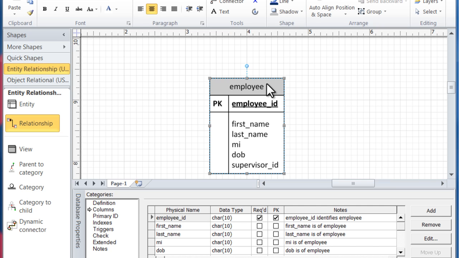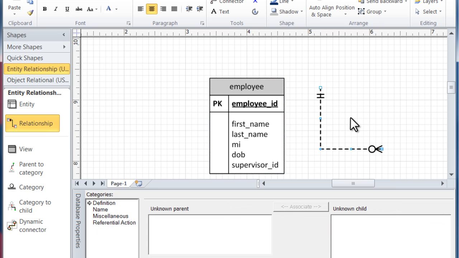So what we want to be able to do for this recursive relationship is to associate that supervisor ID back to an employee ID of a separate instance. So we're going to build a relationship between one employee instance and another employee instance. To do that, we're going to take our relationship arrow, drag that over to our diagram, and then connect each end of the relationship arrow back to the entity.